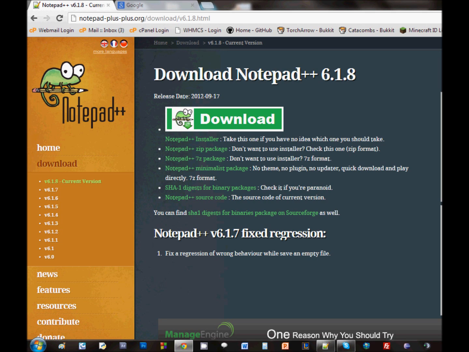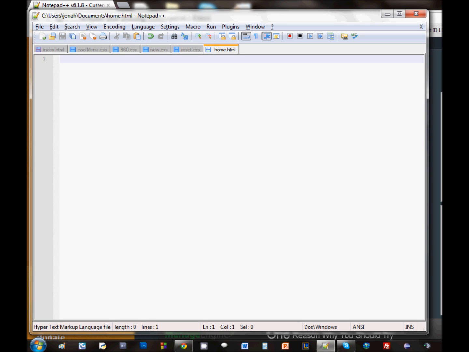notepad++.org, and it sponsors a Notepad software that's pretty jacked up and on steroids. It's really awesome. I really recommend it for coding in HTML. So just click download, and then download the correct package you want. I just recommend clicking this big download button. So once you have that downloaded, just simply install it and get everything set up.